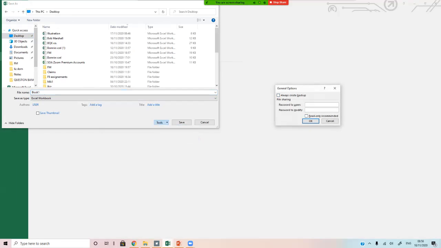What do you want to do? I want to create a password to open. If someone needs to modify it, what can they do? They also need a password if they want to modify. Okay, you get it?